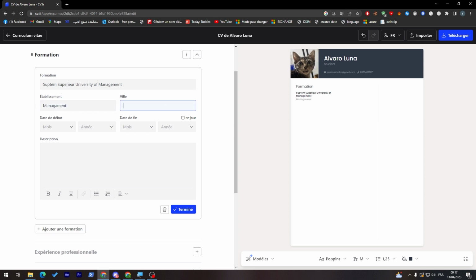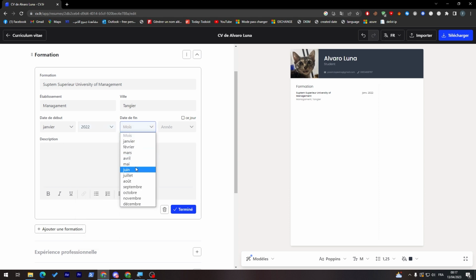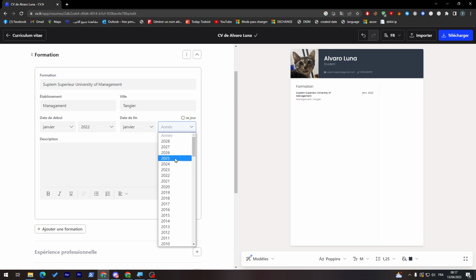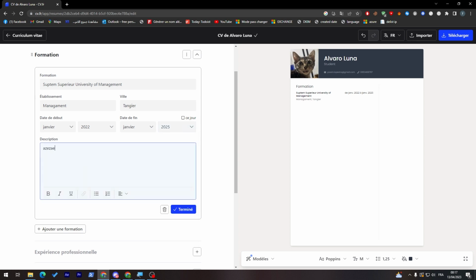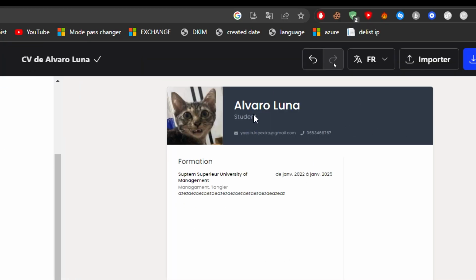Management, here Tangier, here the date where you have started and where you have ended. So let's go, for example, to 2023, and I'm going to end in, for example, 2025. This is just a simple example. So here at the description, if you had experience, you add it here, and it will be shown in here. Then you add on done, and it will be added over here. So this is an example of how it's gonna look like.